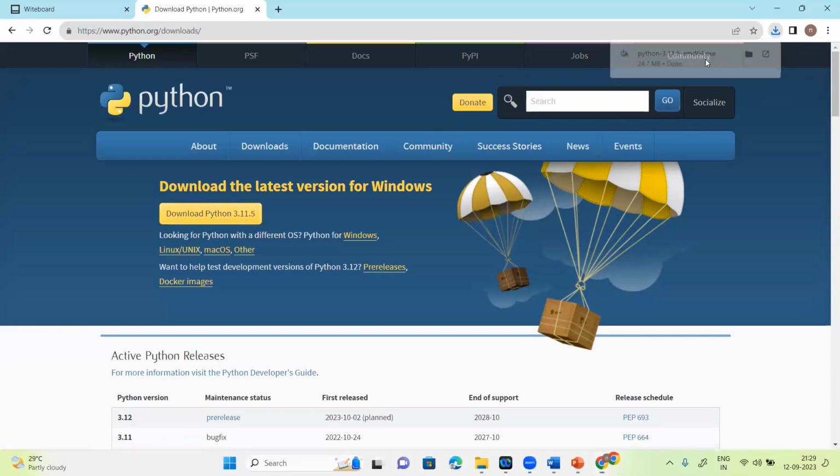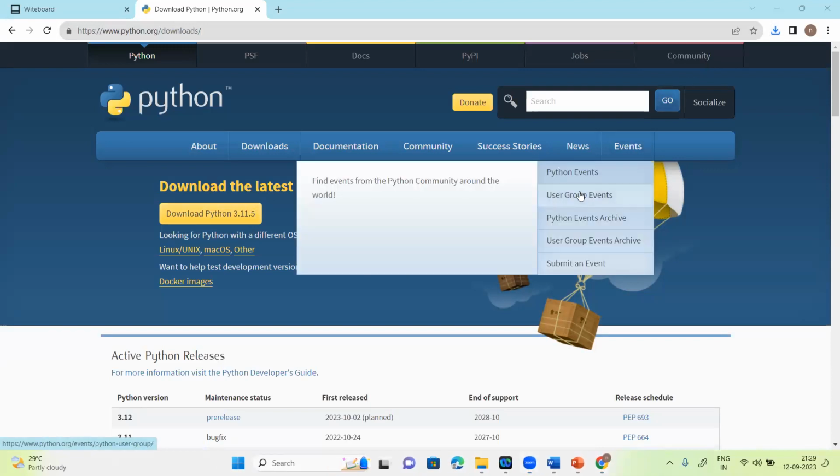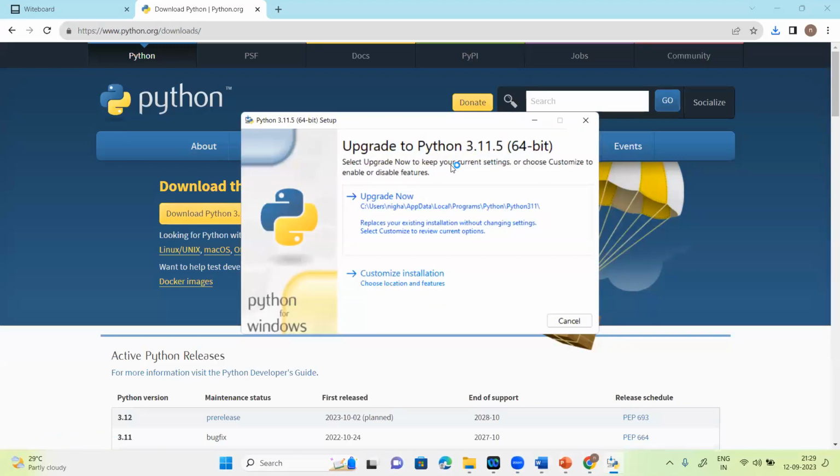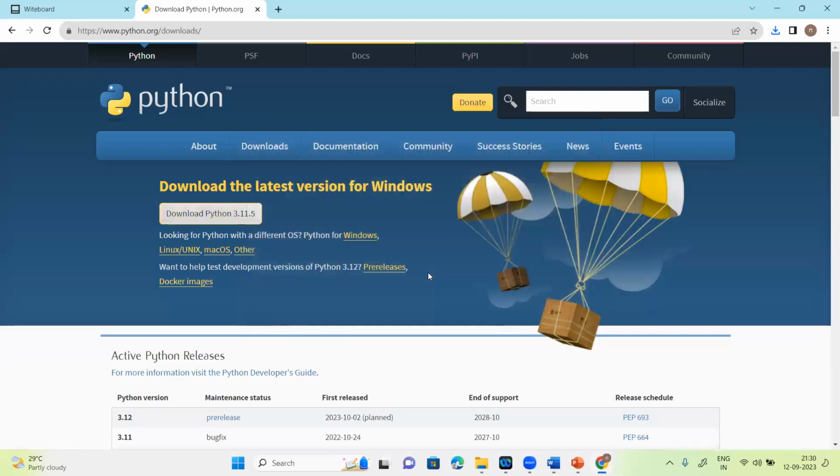When you execute it, you will get an installer window, the installation wizard. It is asking me to upgrade to Python 3.11.5 because I already have Python on my system. But if you don't have Python installed on your system, you can complete the installation by following the instructions in this wizard. Clear to everyone?